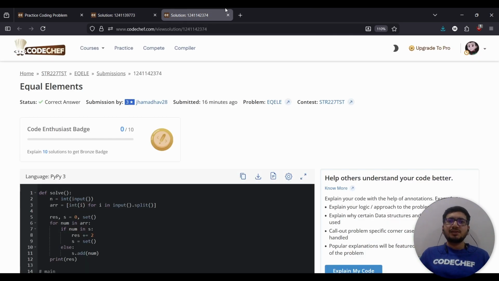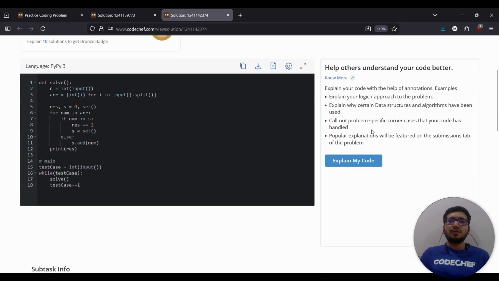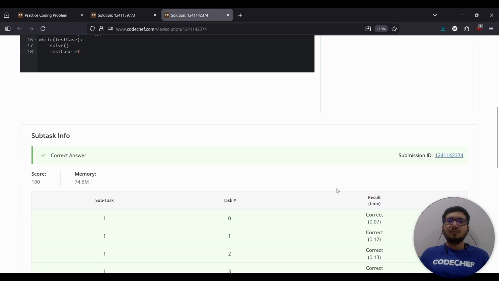Let's see how we can implement this in Python. Again, for each test case, we call the function solve, take the input of n and the array, then we initialize our result as 0 and an empty set. Then we go over each of the numbers. If the number is already present in our set, then it means that we have a pair with us. So we increase the result by 2 and we reinitialize our set to empty. But if that is not the case, and this is the first time that we are encountering this element and it is not in the set, we add it to the set. At the end, we have the length of the longest good subsequence. And as you can see, I have AC in my Python implementation as well.